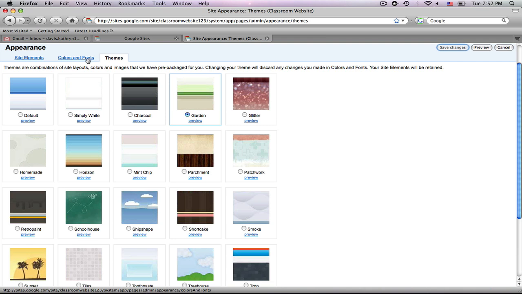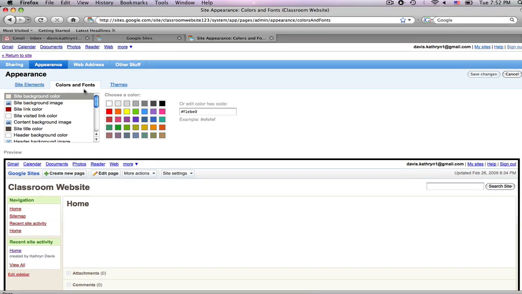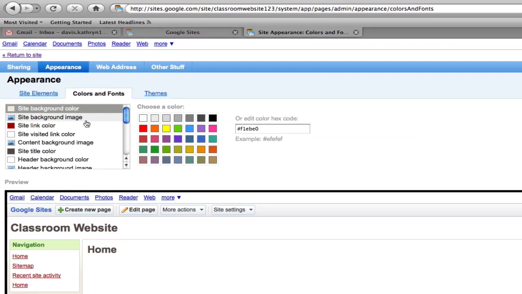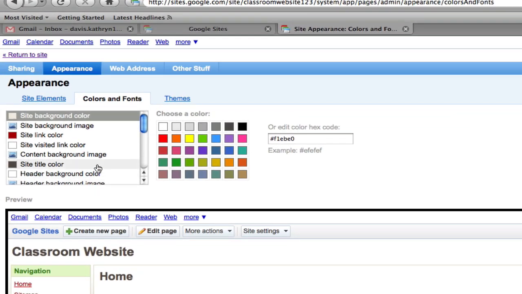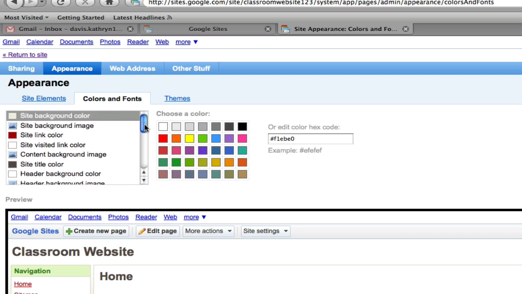So next, I would like to change my colors and fonts. Now, today I'm not really going to change colors and fonts because there are so many options that you can do with colors and fonts. So all you have to do is just click on colors and fonts, and as you see, there are all these different ways that you can customize your website. So you can change the background image, you can change the link color, you can change the title, you can change the font if you scroll down a little further. There's so many options right here, so if you have time, you can do that yourself. So this is how you change the colors and fonts.